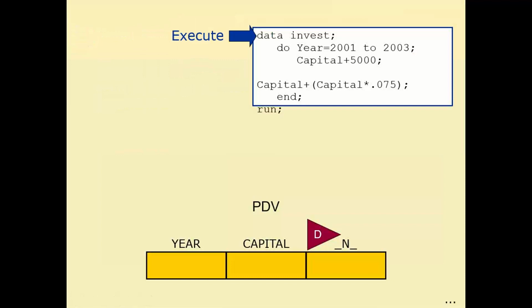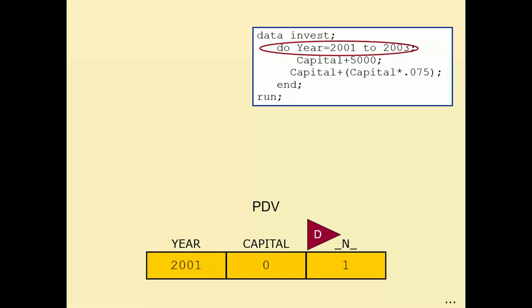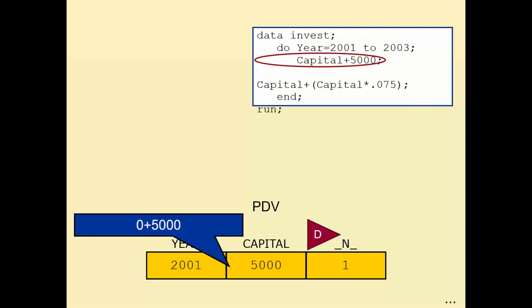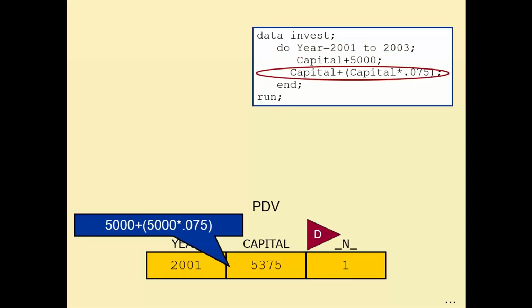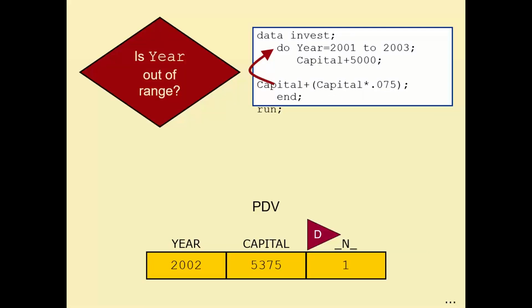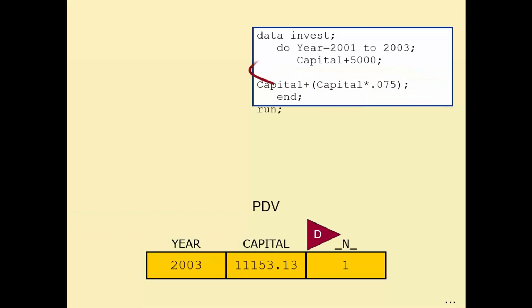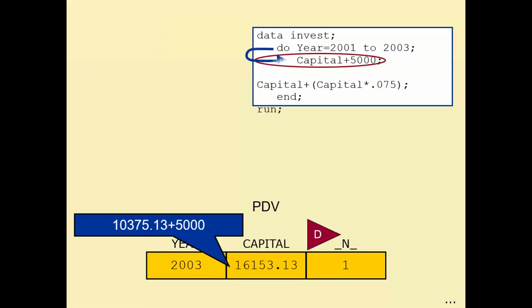Let's see this. So initially, the PDV value is missing year and capital, and when it comes to the year, the capital amount will be 5,000, and the capital amount will be calculated and go to the next year. So like this, it will check for a certain number of years. If the loop is out of range, then it will come out of the loop and start writing the data and show the output.